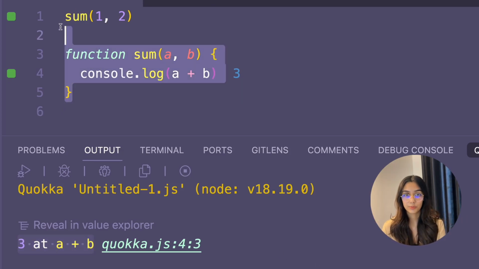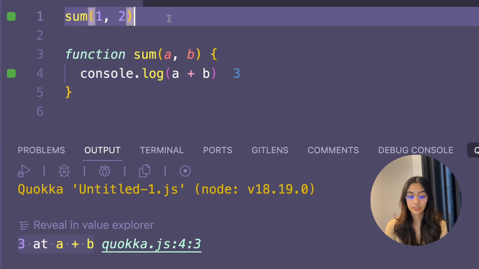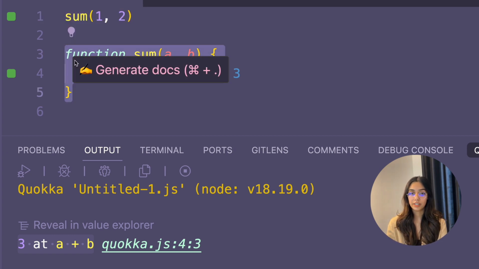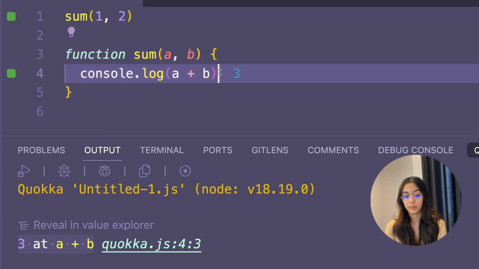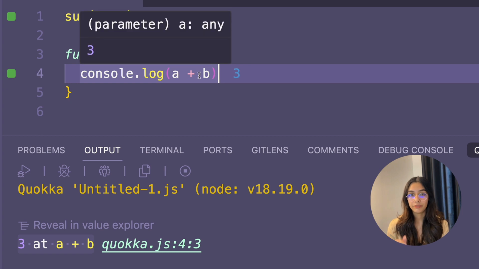Check out this JavaScript code. I have created a call to the function sum with the two arguments 1 and 2. And then after this call has been created, I have created the function sum. So function sum has two parameters a and b, and it simply just prints the sum of a and b. What do you expect will happen if I run this code?